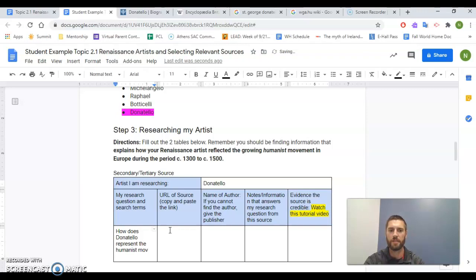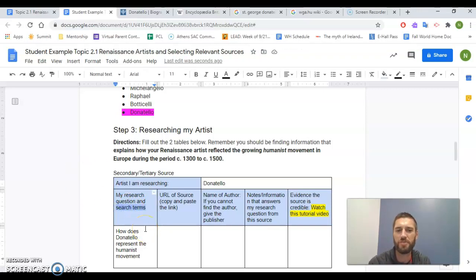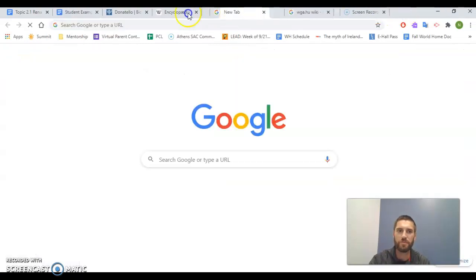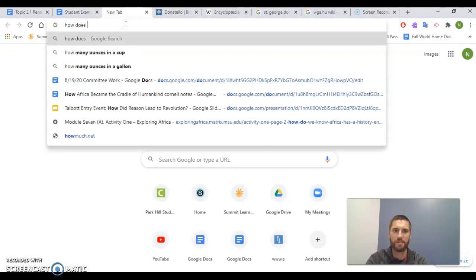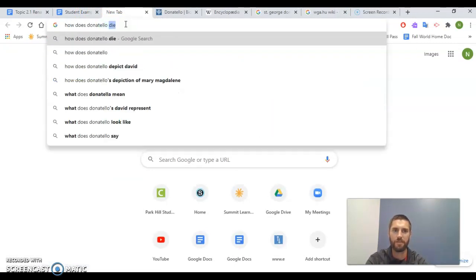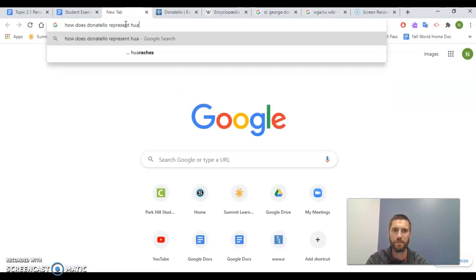movement? Now you're going to notice that there's also this section in here for search terms. As I do some initial research, I'm probably going to find some things that I'm going to want to research, and that's going to help me dig a little bit deeper. So I'm just going to hop over to Google, and I'm going to ask, how does Donatello represent humanism? And I'm going to see what comes up.